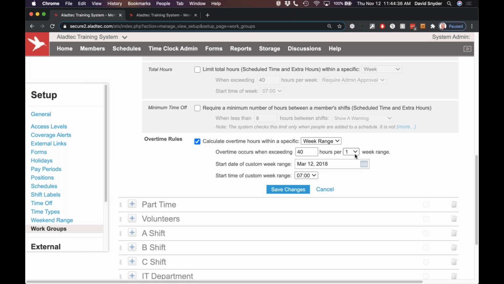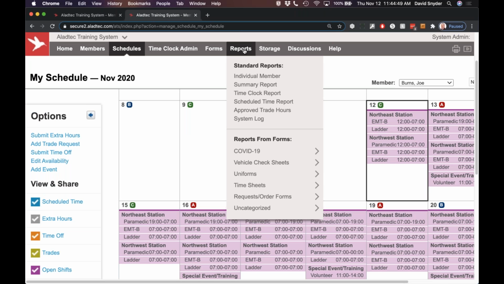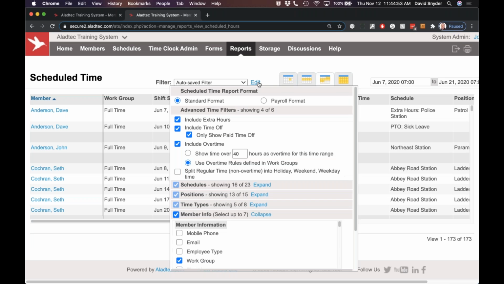It will just calculate based on 1 week at a time, based on your start time of a week, and anything over 40 in a week range would then be labeled or calculated as overtime, and that's in your reporting. I'm sure you're familiar with this, where you'd be able to just edit on the filter, and you're not calculating the overtime based on the range of the report, like 2 weeks it says here.